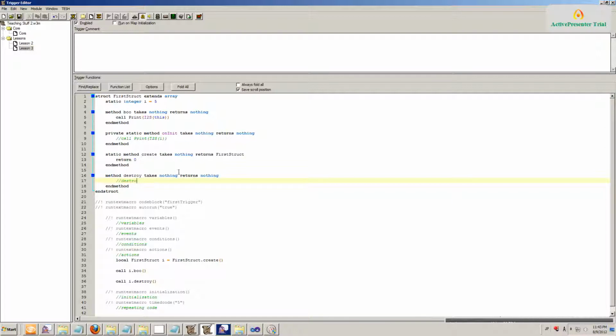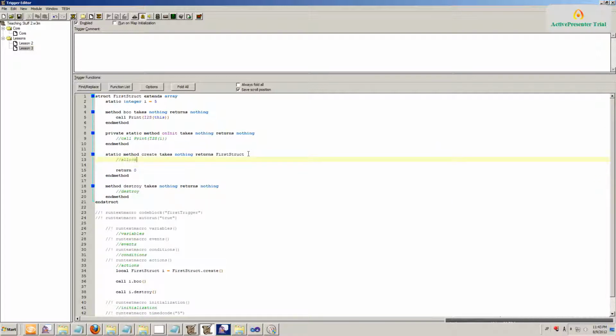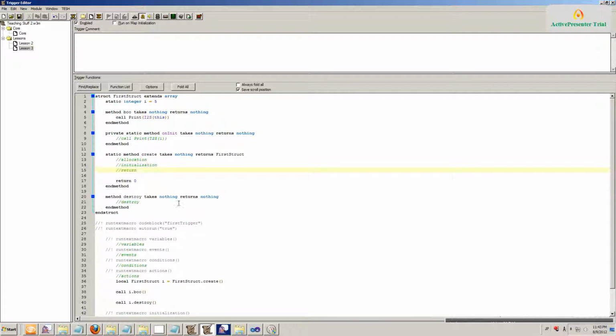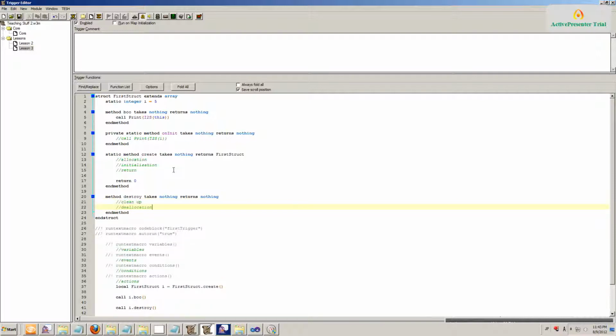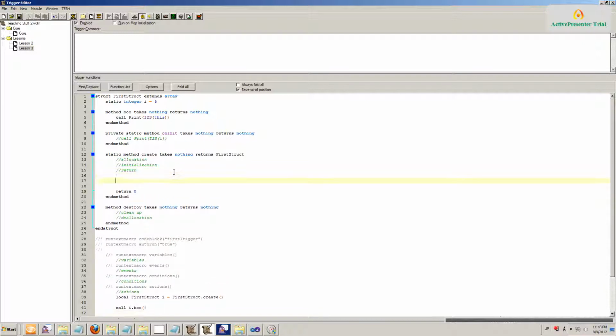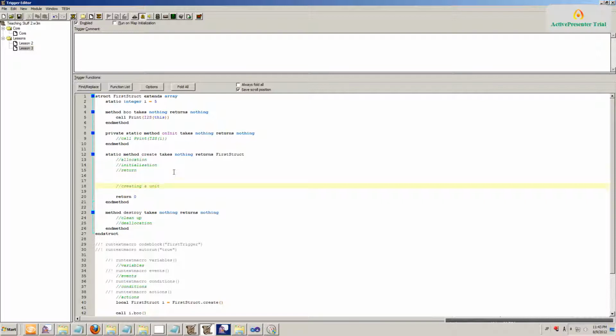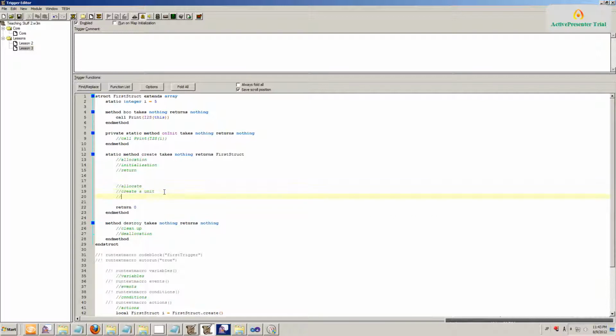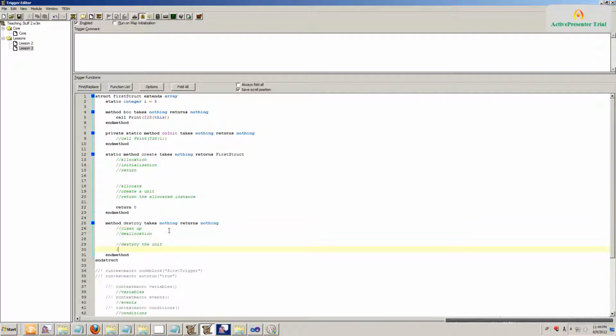And in here what is done is allocation, initialization, and then return. In destroy it is clean up and then deallocation. So you might have something like creating a unit. So first you want to allocate, create unit, then return the allocated instance. Then over here you'd want to destroy the unit and deallocate the passed in instance.